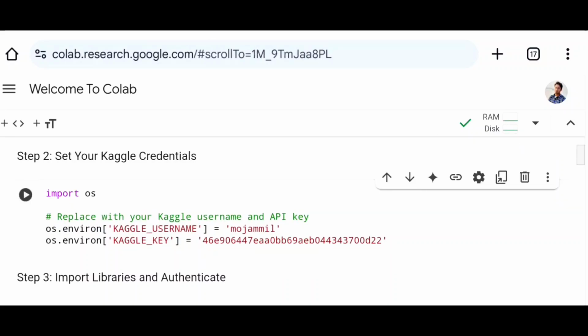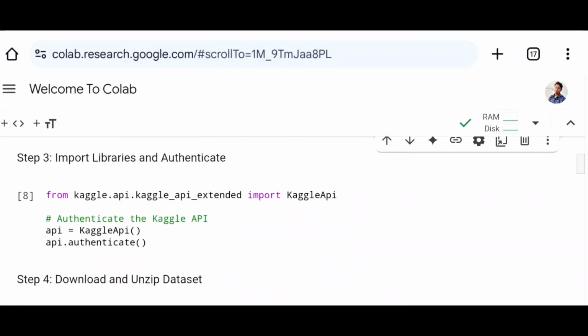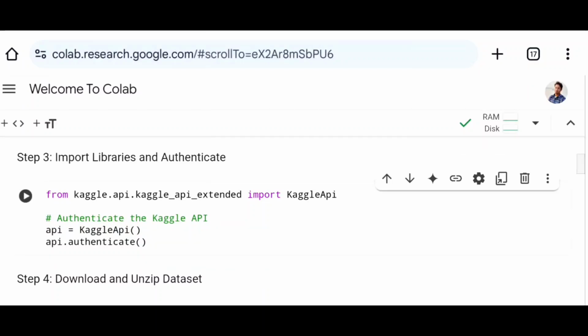After running the code, I will quickly move on to the next step where I import libraries and authenticate. As you can see, from kaggle.api.kaggle_api_extended, I import KaggleApi. The code provides a method to interact with the Kaggle API. Next, I create an instance of the KaggleApi class, named api, and with the api.authenticate method, I establish a connection with the Kaggle API.